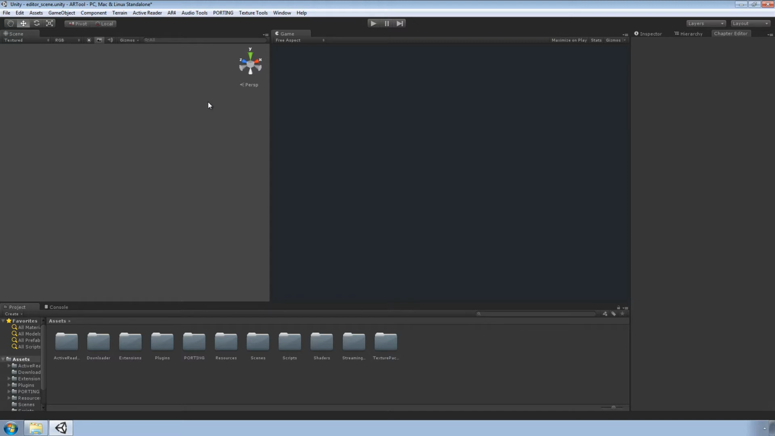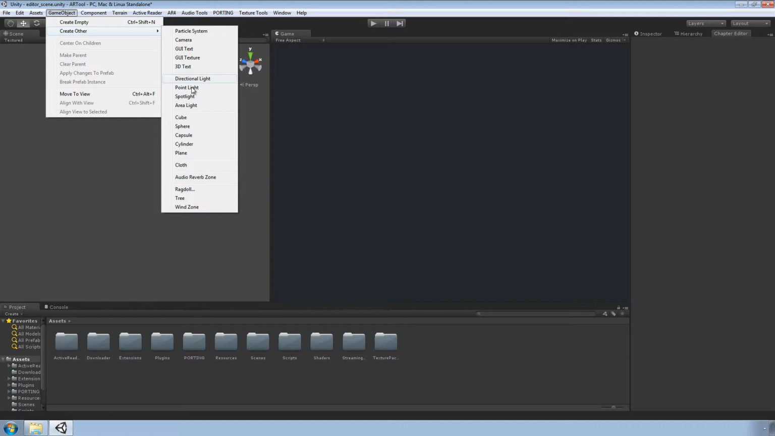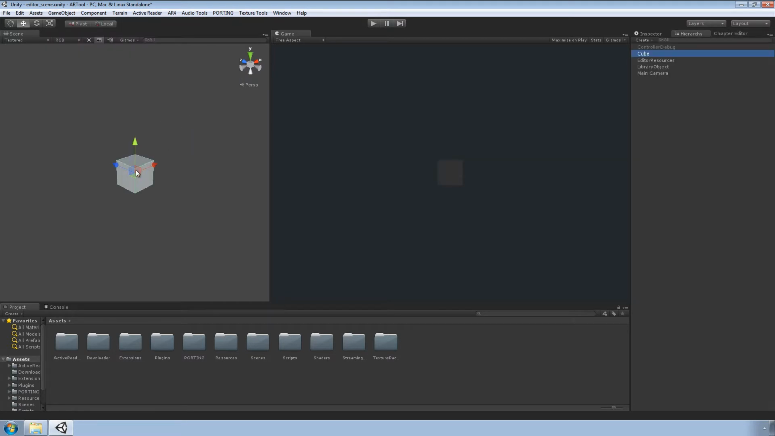To do this, go to the Game Object menu item at the top of the screen. Hover over Create Other, and then select Cube from the new menu. You should now see a 3D cube object in your scene view.